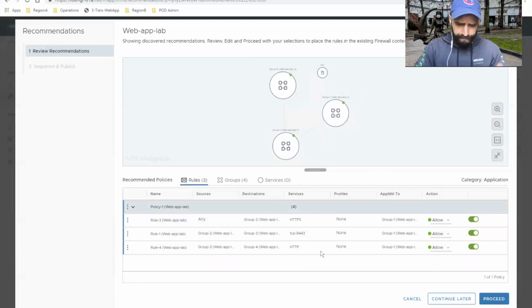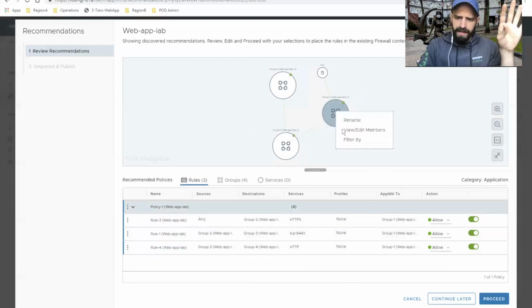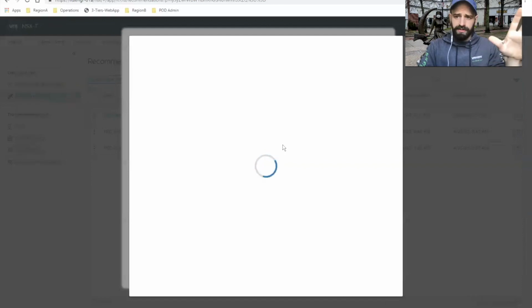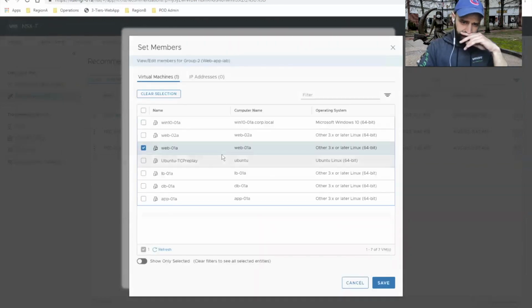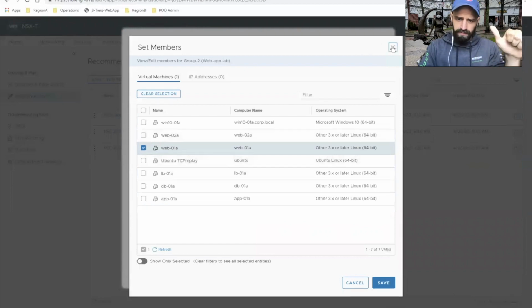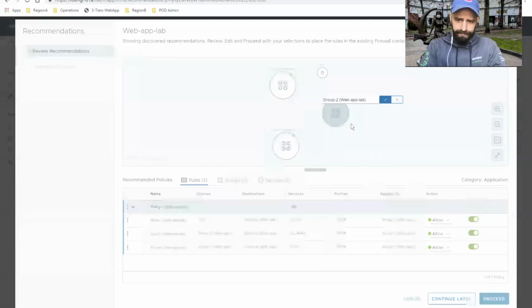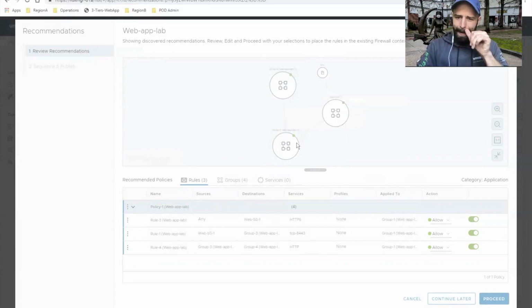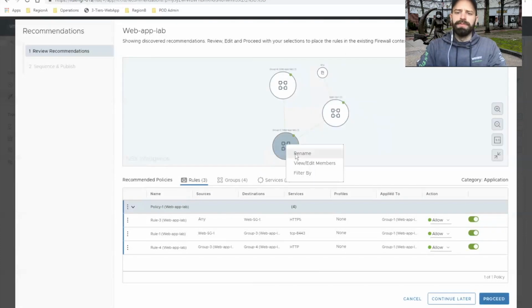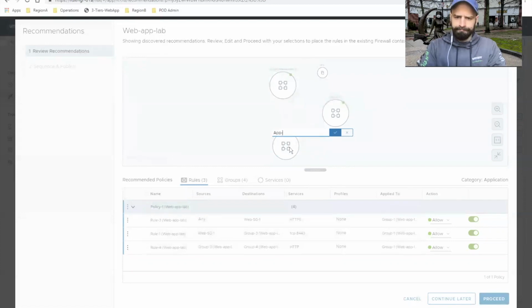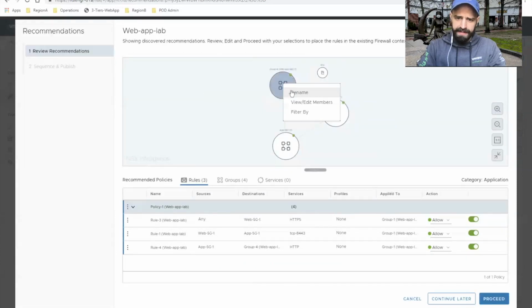Okay, so I've got my rules. I could proceed, but what I'm going to do is go ahead and look at my group. Within the graphical piece up here, I can actually view who is in this group that the recommendation came from. I see immediately this is my web server. Great. So I'm going to rename this group to web security group. And I'll do the same with my others too. I'll name this one app security group. And finally, my database security group.